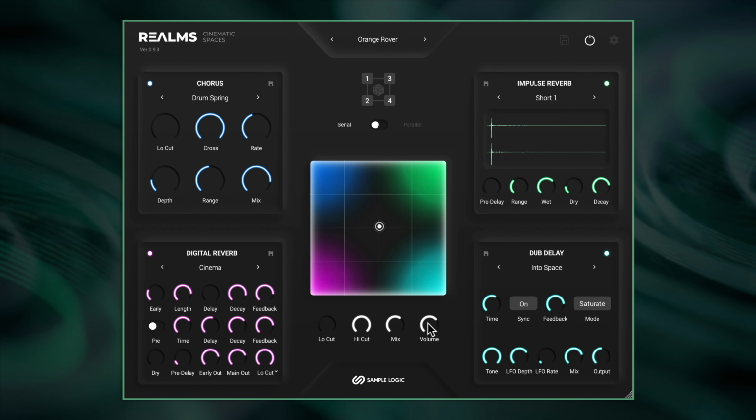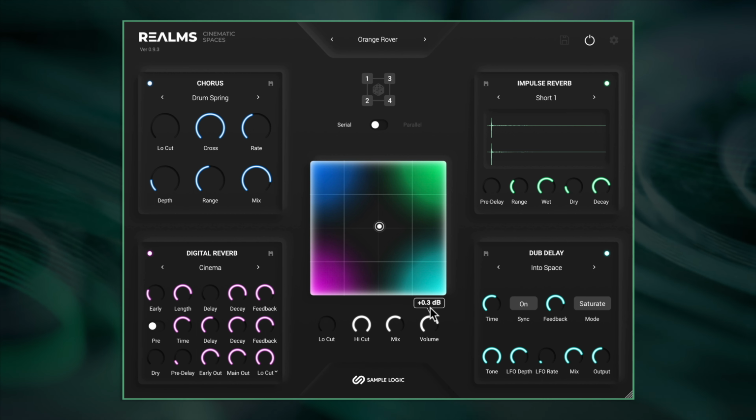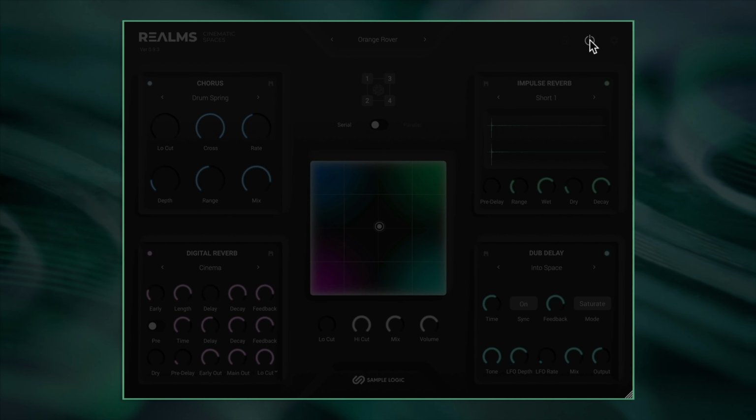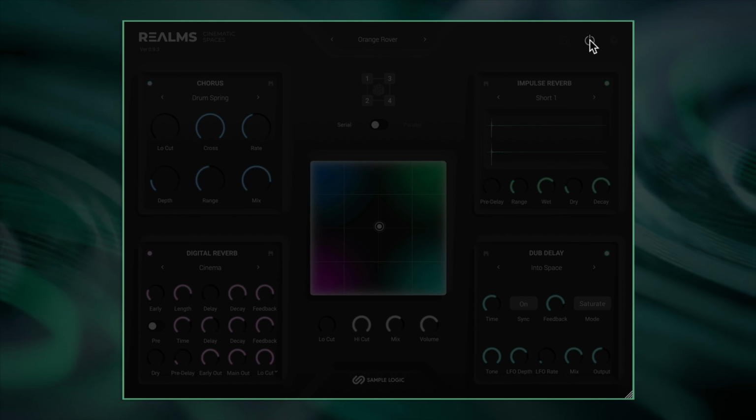Volume is self-explanatory, and you can bypass the entire plugin here. There are further setting options just here.